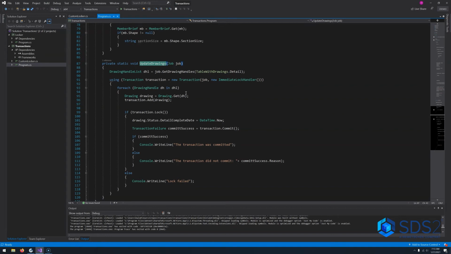A write transaction looks a lot like a read-only transaction, except there's a different object type. We have a transaction instead, and it takes in two parameters. One is the job, and one is an iLock handler. So in this case, we're using the immediate lock handler.